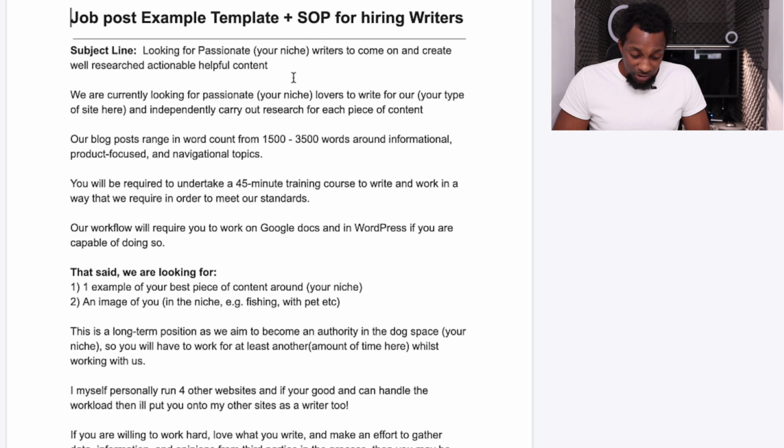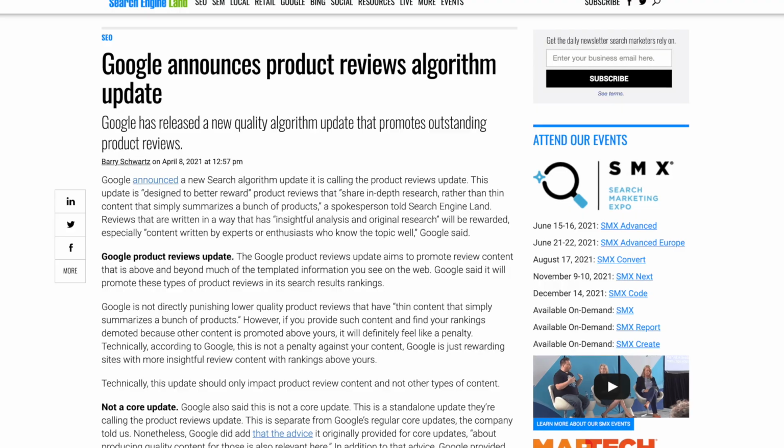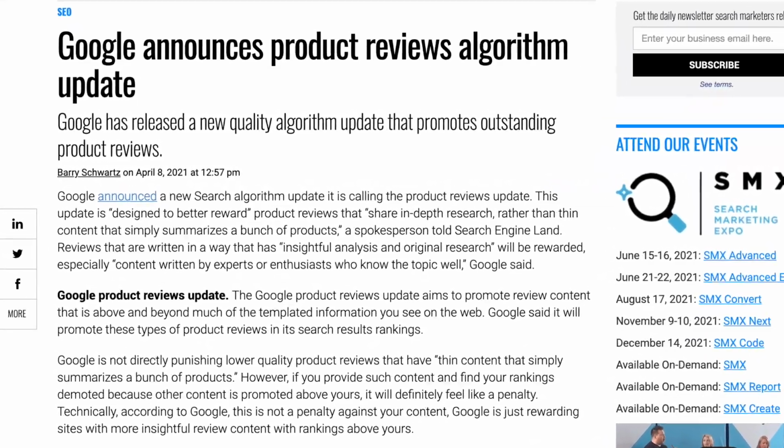It says looking for passionate niche writers to come on and create well-researched, actionable, helpful content. We're currently looking for passionate niche lovers to write for your site and independently carry out research for each piece of content. Now, the reason why I included the independent research part is purely because of the recent updates with Google, and we're going to really need people to go the extra mile if we're going to be writing around reviews. They're going to need to carry out some level of research other than what they usually do of rinsing and repeating what's on the internet.